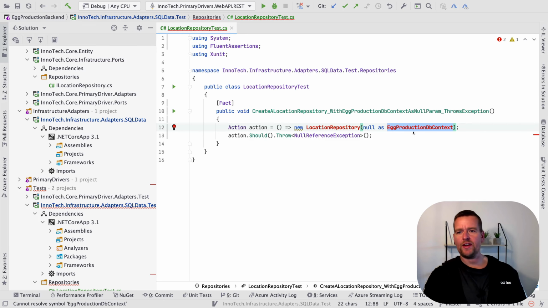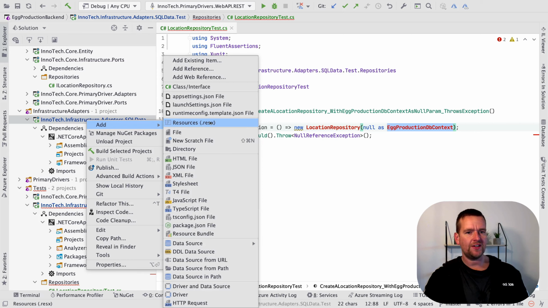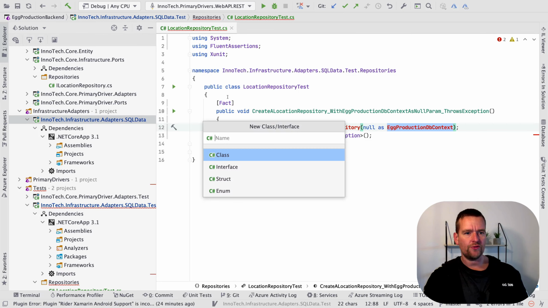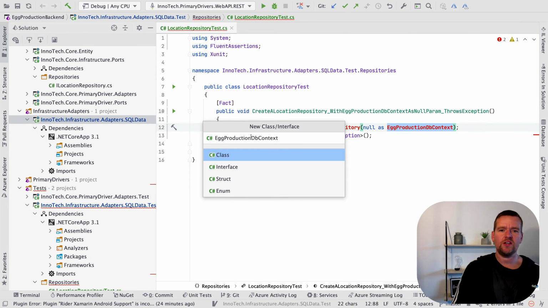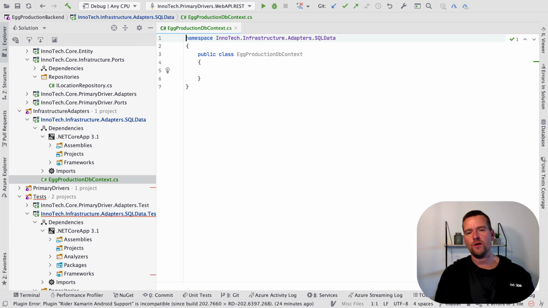So let's start by creating this EggProductionDbContext right here. And I know it belongs inside my data area. And let's just go and create that class. It's just going to be a DbContext for now. I'm not going to put anything in here until I need something from the unit test. So right now it's just a blank class like this.